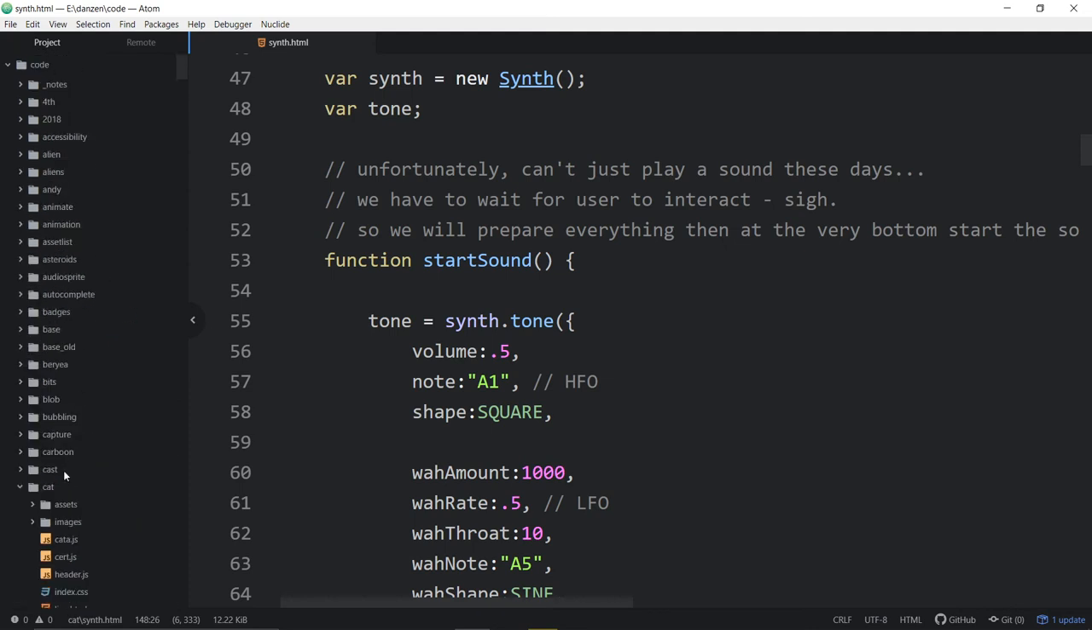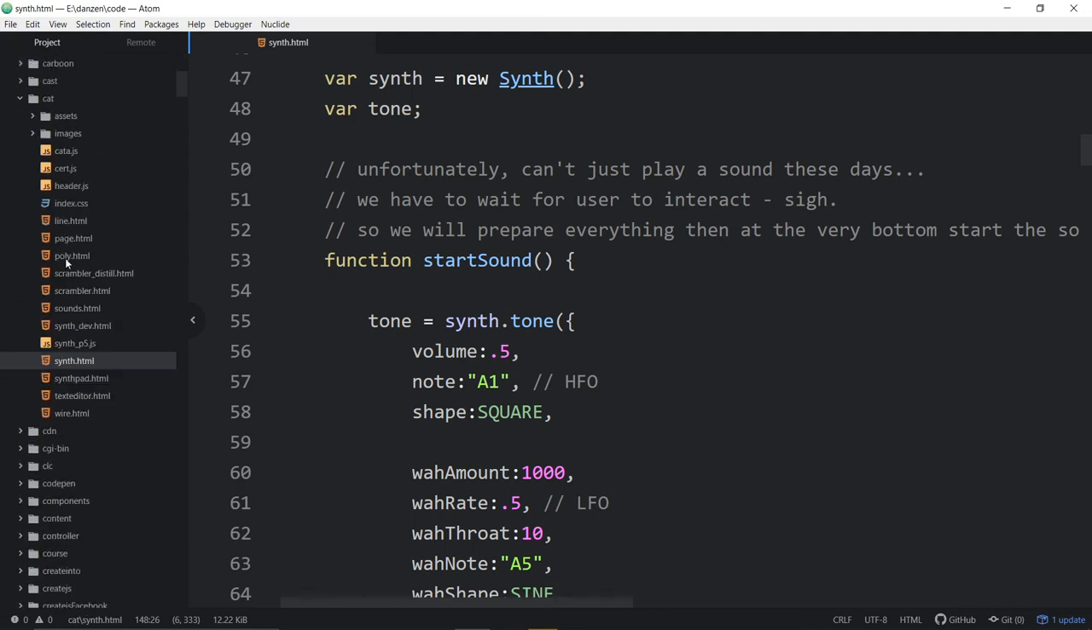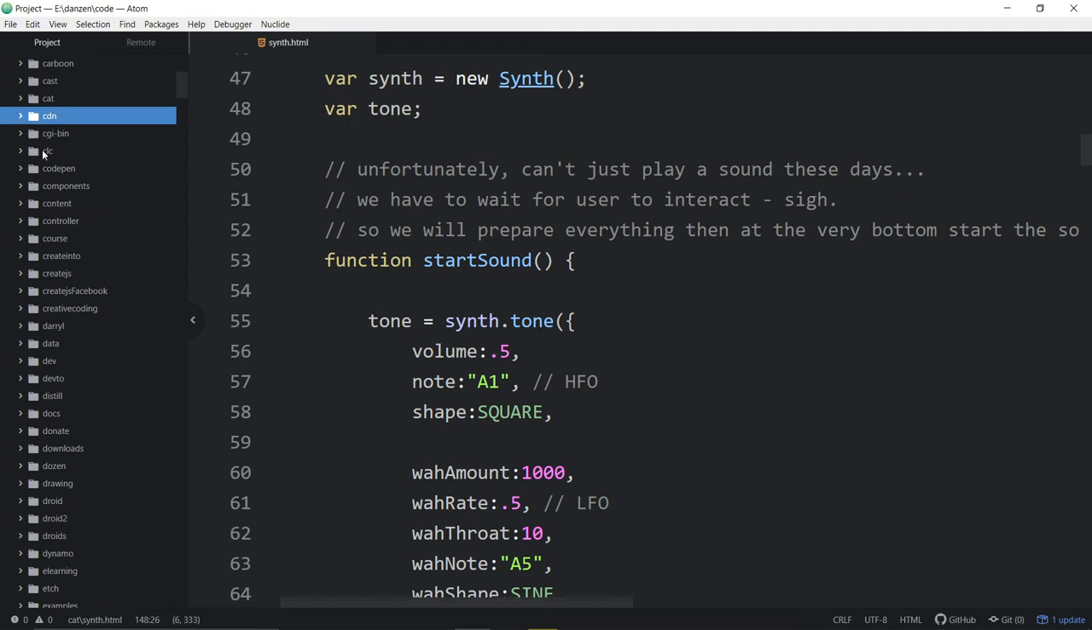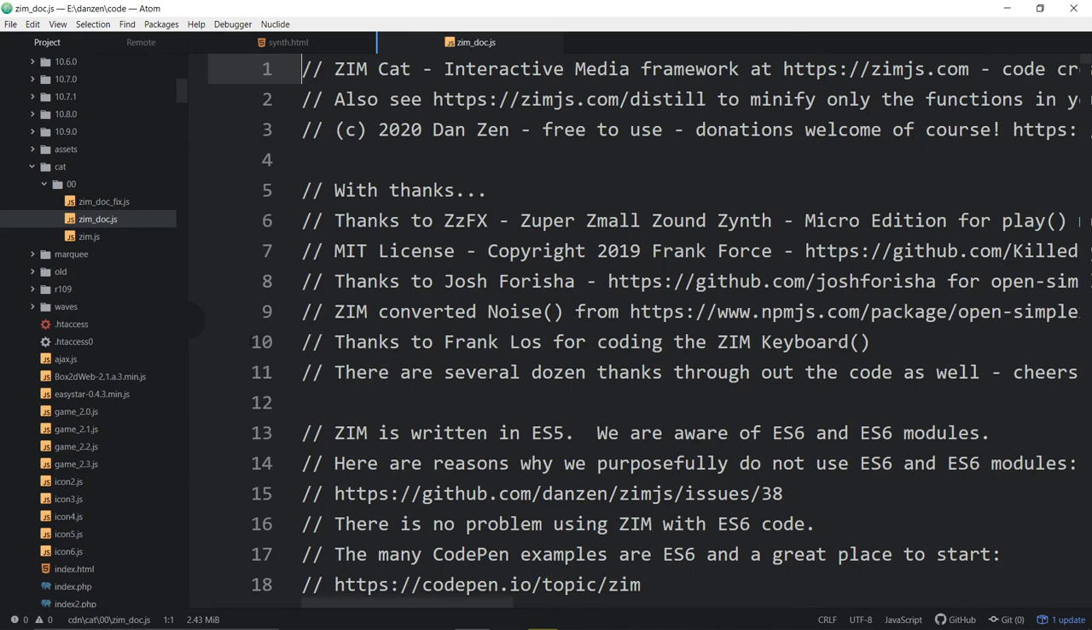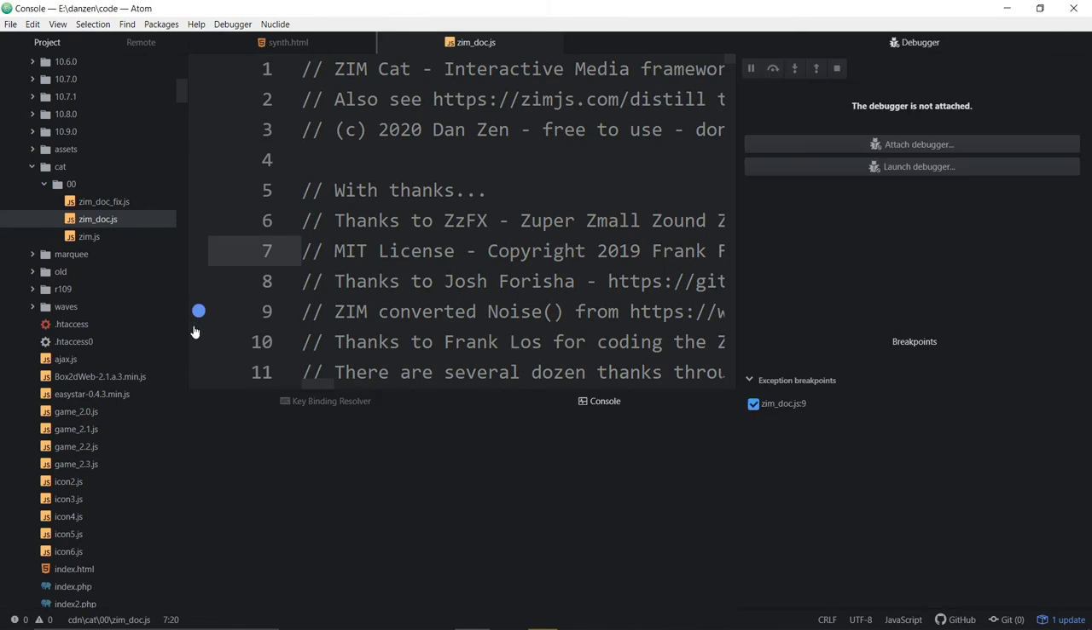We've already looked at the docs, but we're going to go right into the CDN here, which is right here, and into CAT. ZIM CAT 0 will be rolling out CAT 1 at some point and so forth. So here is the docs. Oh, I hate that. Look at that. It just opened up three things. I think I can just click this, but I used to think I'd have to close each of these panels.